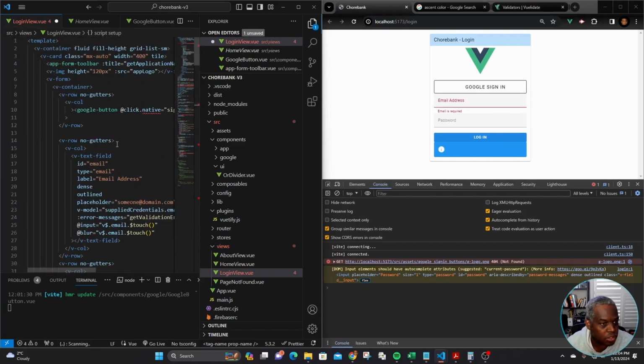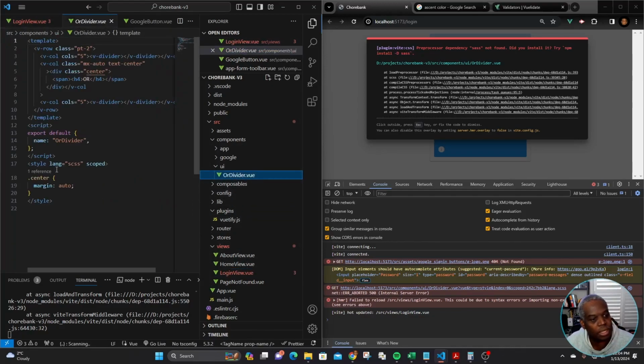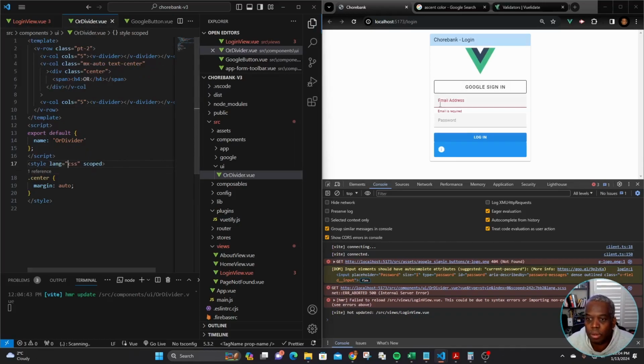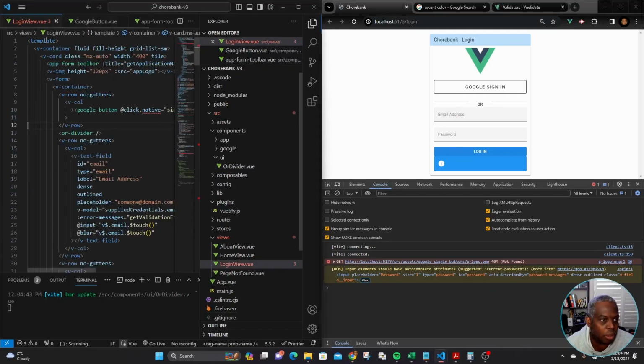And it also means that just where I had my Google button, I can now come back and do this, and that should break it again. This bad boy is actually looking for SASS. I don't actually need SASS because this has nothing to do with SASS there. Let's keep it at CSS and it's scoped. And there you go. If I do a refresh, there we go. So this is the OR divider that we were talking about there.